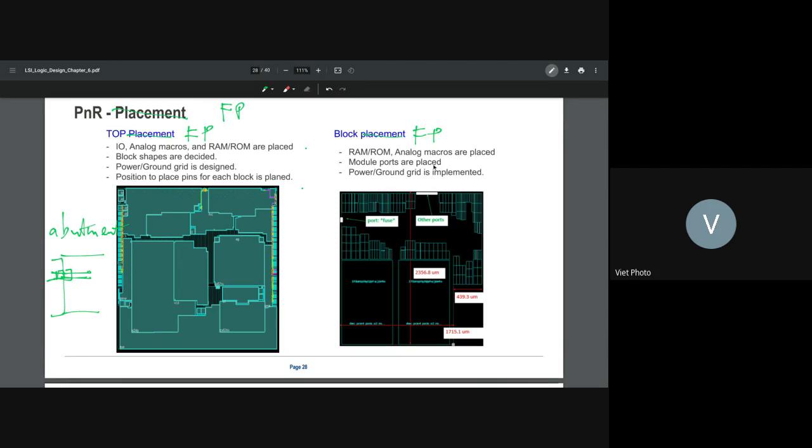So the same RAM, ROM, and analog macros are placed. The multiple ports are placed, so that means they have to define the ways to port. These ports need to be negotiated during this step. And then the power ground grid is implemented at the block level.